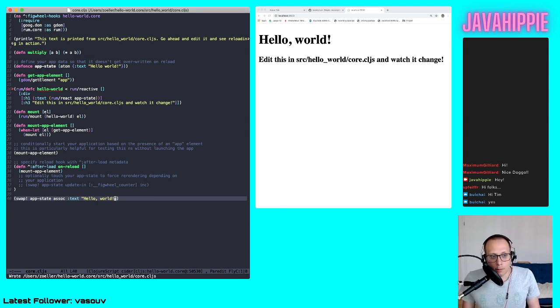And this means we can change just the atom if we want to change our application state, and RAM takes care of the rendering. So again, to make sure it wasn't just a one-off, hello Welt. And in just under a second or 1 to 2 seconds, the component realizes, hey, something changed, I need to re-render.